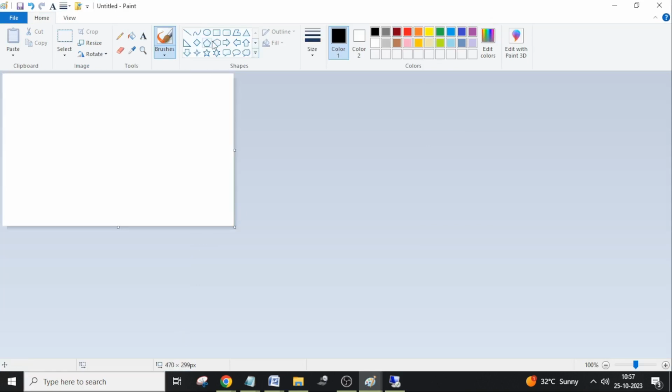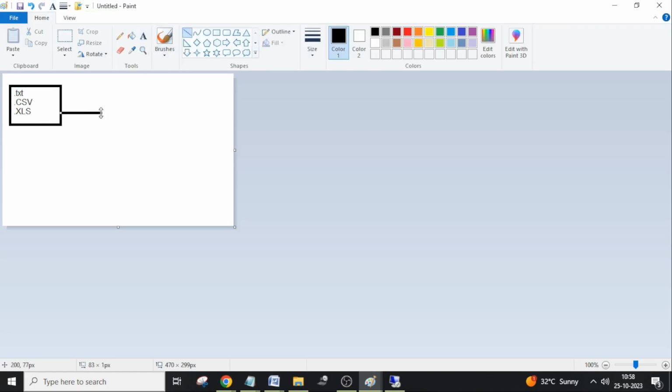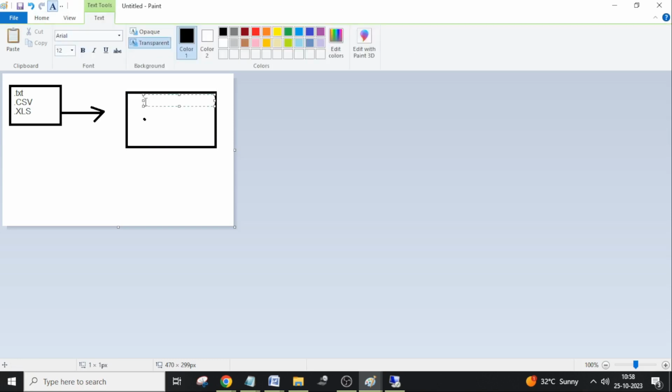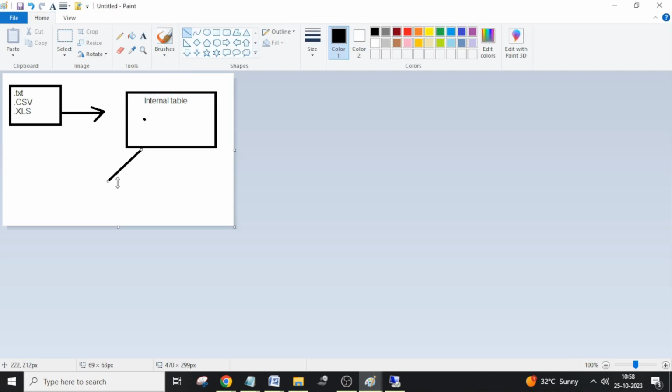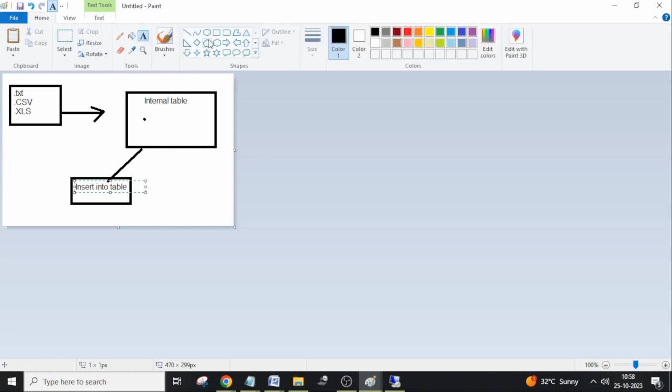For example, it can be a .txt file or .csv file or .xls Excel file. That can be any file. What we do? First, we upload the file data into one internal table, and then we can use the data to perform many operations. We can insert the data into SAP tables, or we can display it.